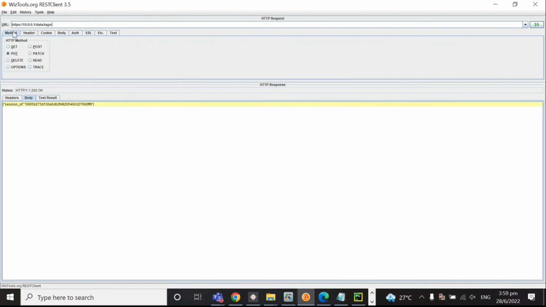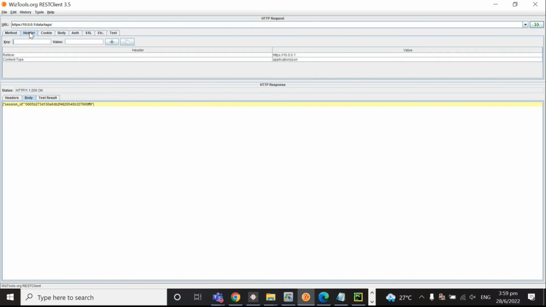So the method is GET. We want to get the data, right? We are not going to write any comment, right? So we want to get the data. For the header, you will need the section ID. We call this one under cookie, right? So the key, you have to key in the cookie, right?